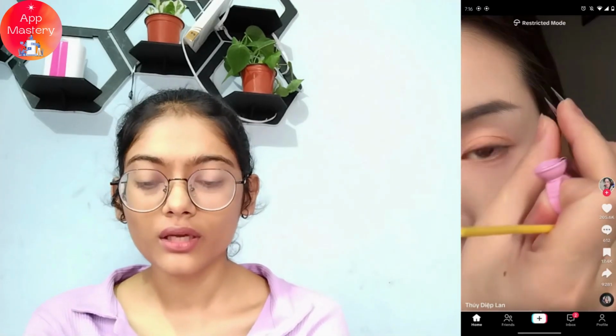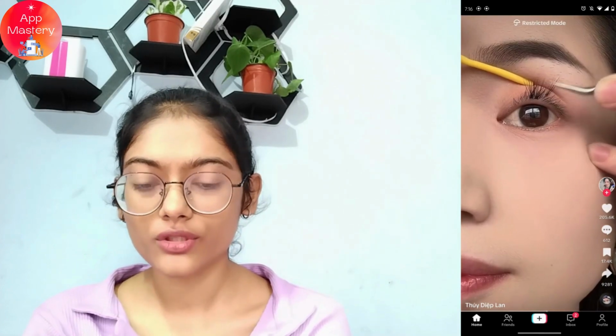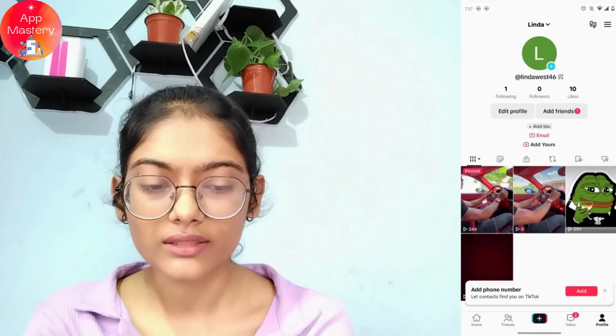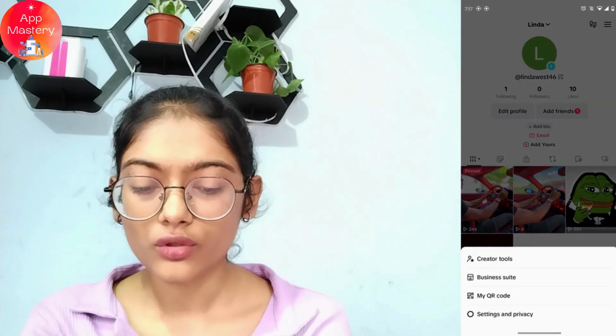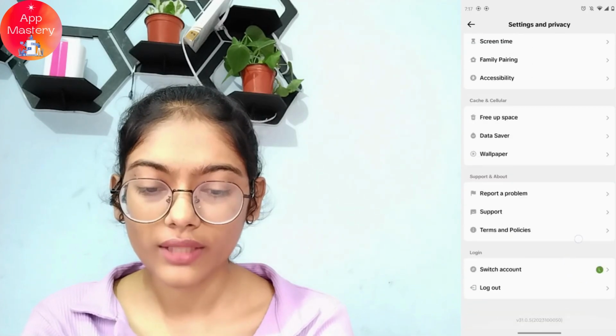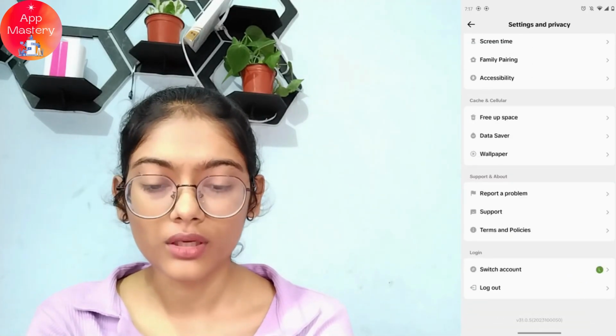Now after opening, you can simply go to your profile, which is on the bottom right, and then go to the upper right corner, which has the three bar icon, and then go for settings and privacy. And if you scroll down here, you will have report a problem, right?